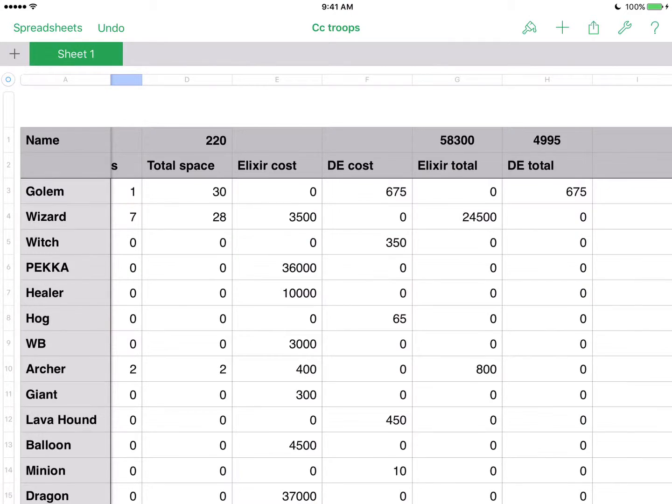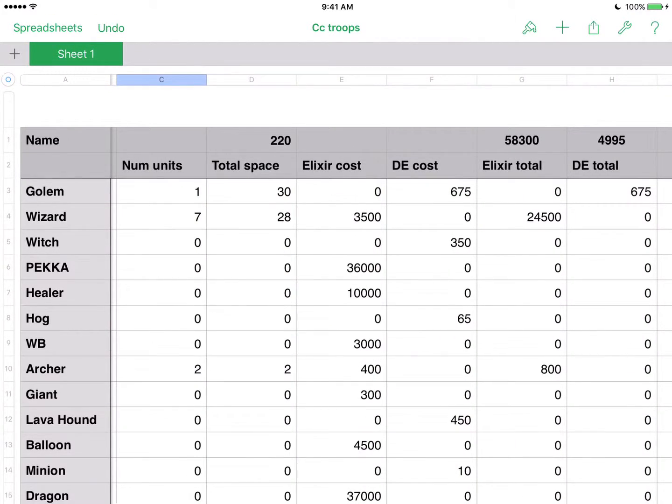It cost me 58,000 elixir, but it cost me almost 5,000 dark elixir. That's why I wanted to get my dark elixir back. So I'm going to show you my raid, but now from this I could tell what I needed to attack in order to get my resources back. So I'm going to go back and show you the raid that I did in order to get the resources back.